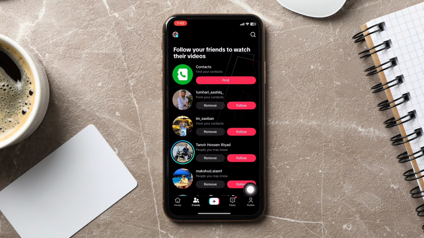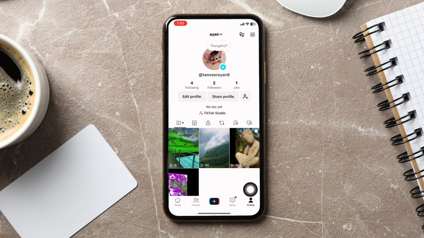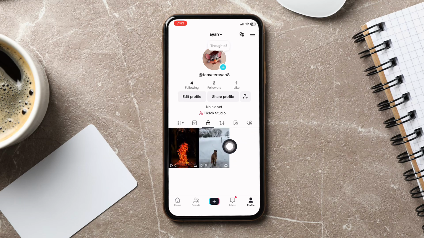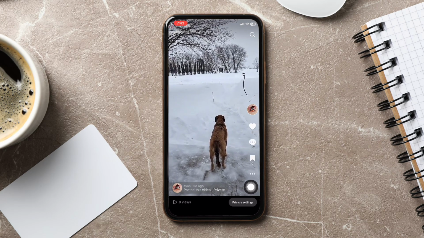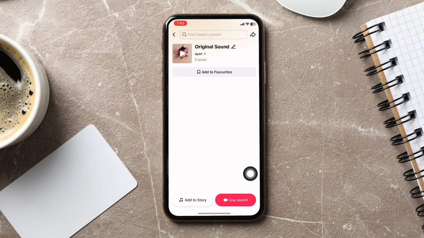Now tap on the profile icon at the bottom right corner. Once you're on the profile page, tap on this locked icon over here. Now open a video from here. After that, tap on your profile icon at the bottom right corner.